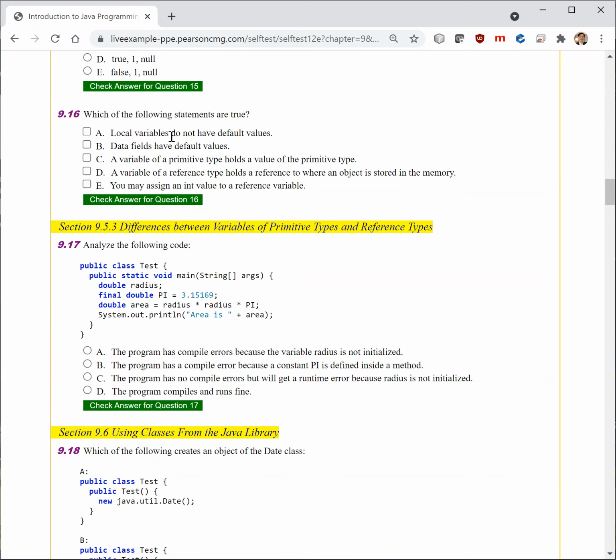Next question. Which of the following statements are true? Local variables do not have default values. That is right. Only the data fields can have default values. Data fields have default values. That's true.